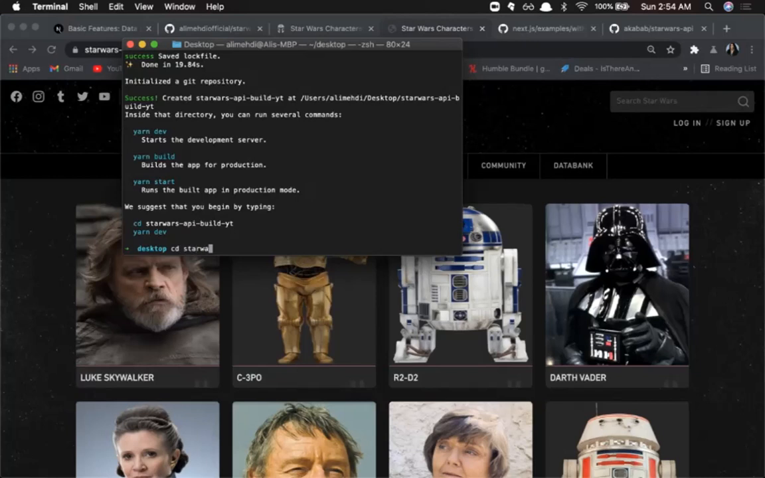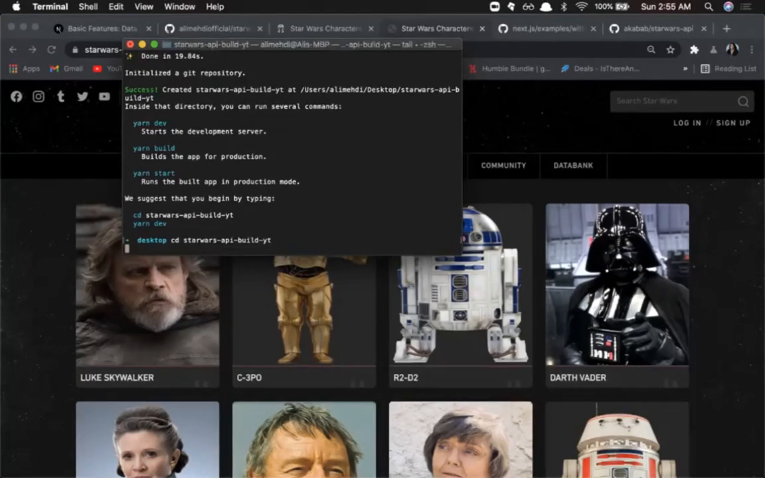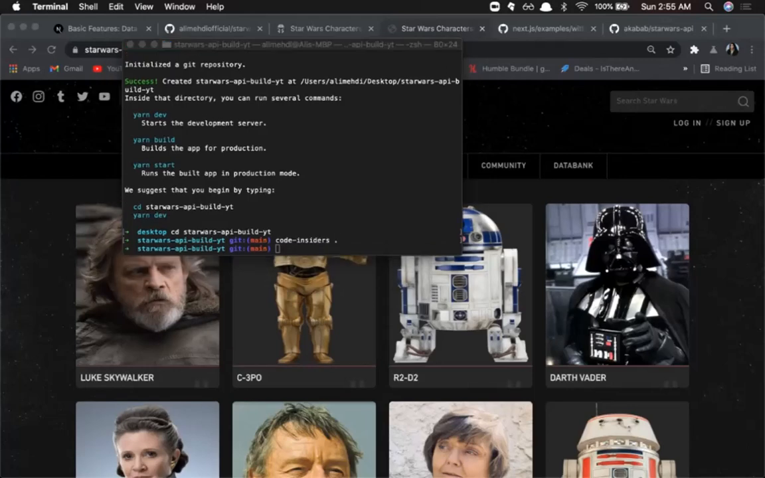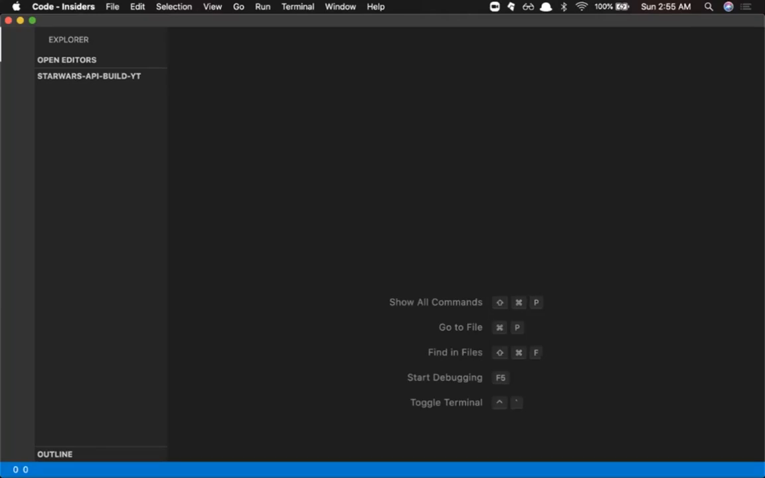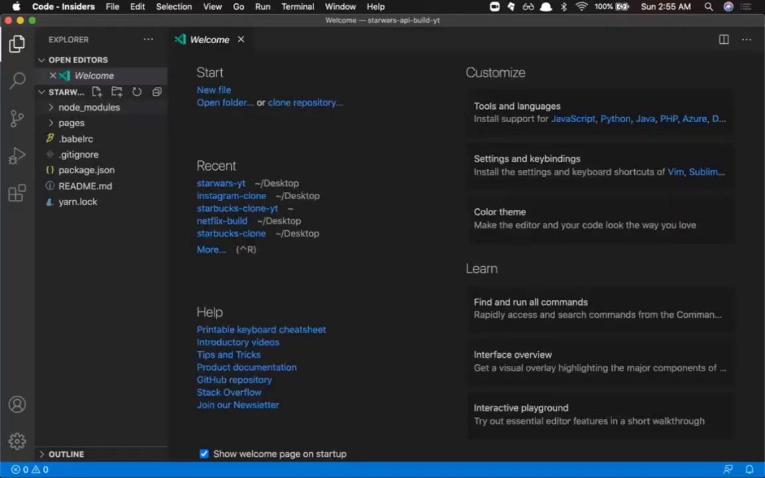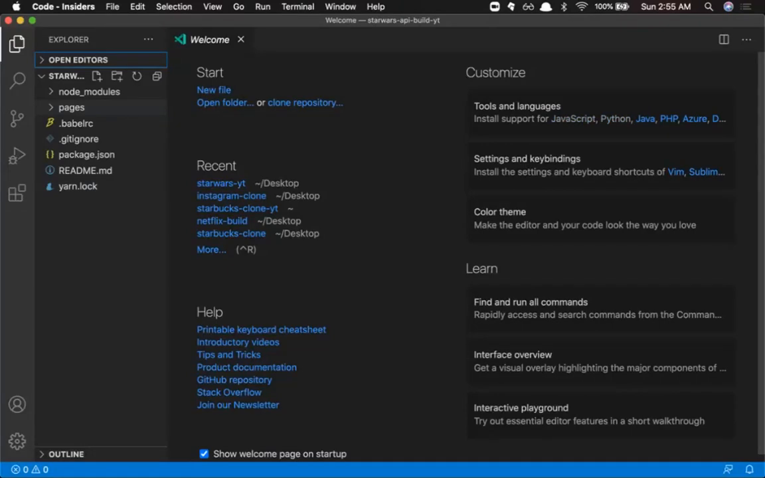So now cd into this directory here, API build YT. And as soon as you go into this directory, if you're using Visual Studio Code, you can just type code dot to open it inside of a code editor. I'm using a beta version of Visual Studio Code, so I'm going to use code-insiders dot. It's actually going to open it inside of my code editor. Here we go.